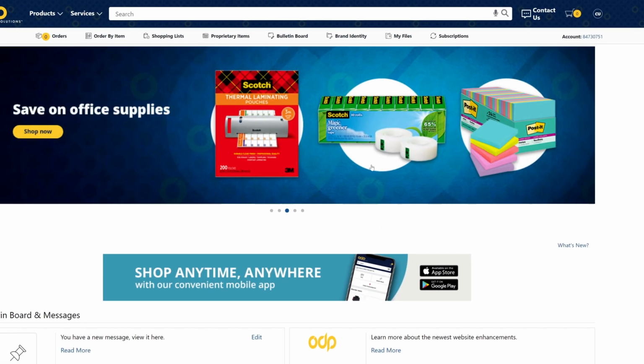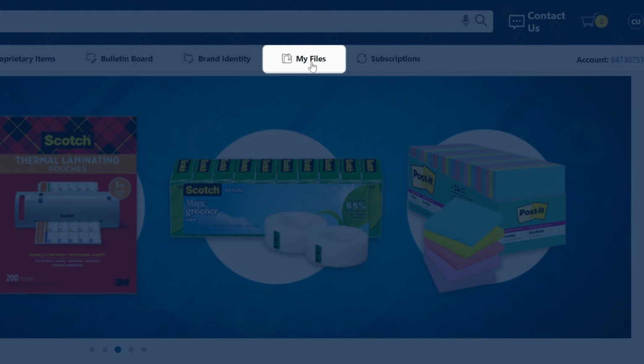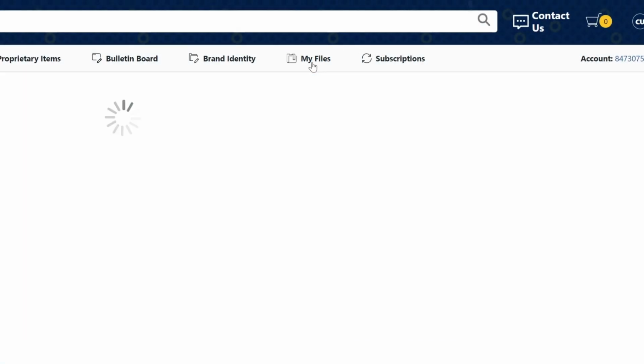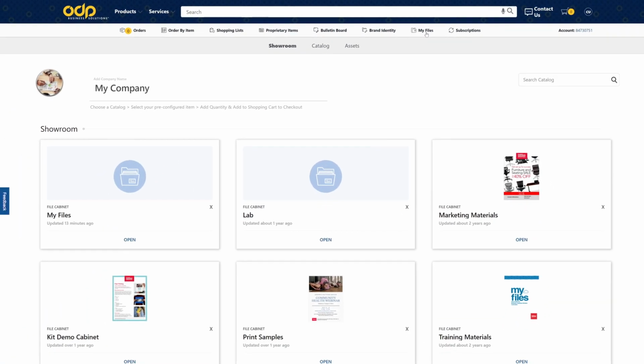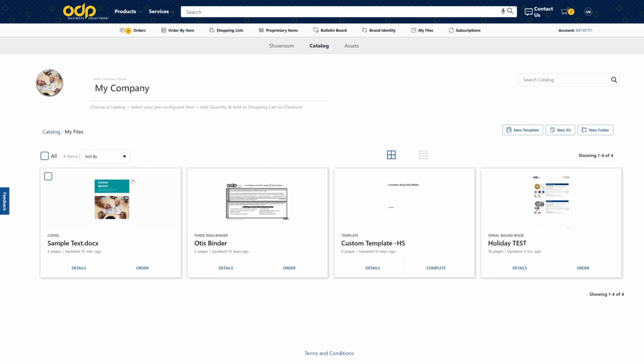Once you've logged in, move your cursor to My Files at the top of the page and click to continue there. Here in the showroom, you'll find approved folders. Click on a folder or select Catalog at the top to see more options. All approved products are uploaded and configured by your admin.